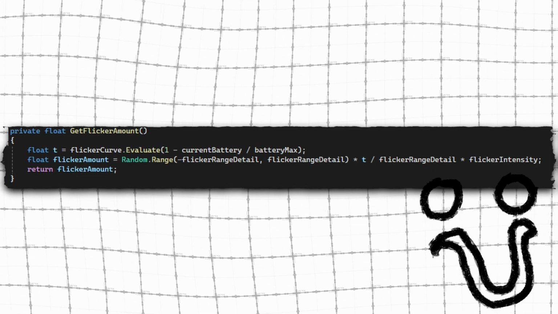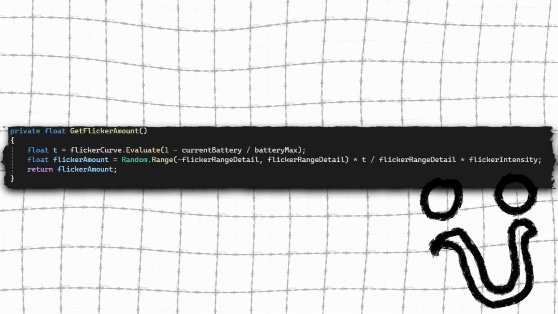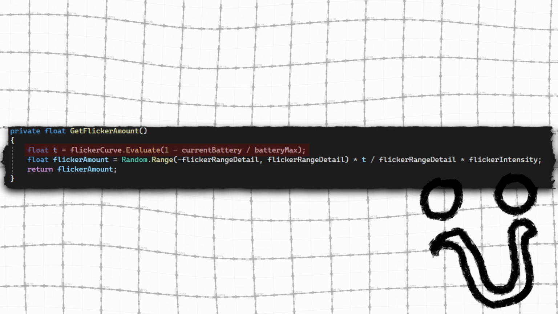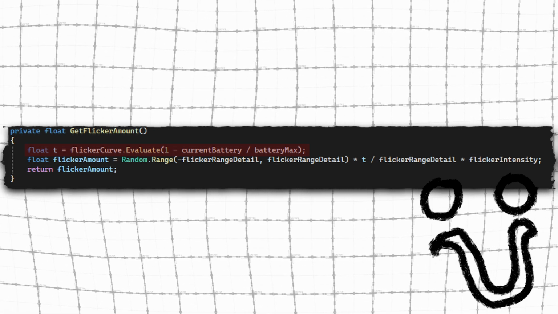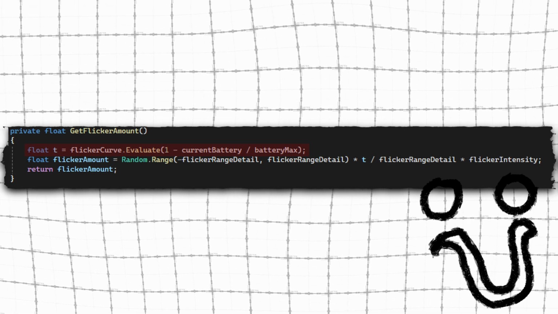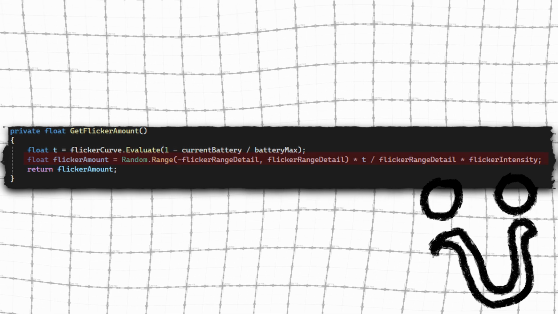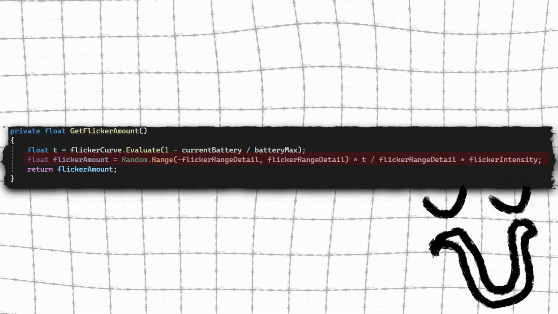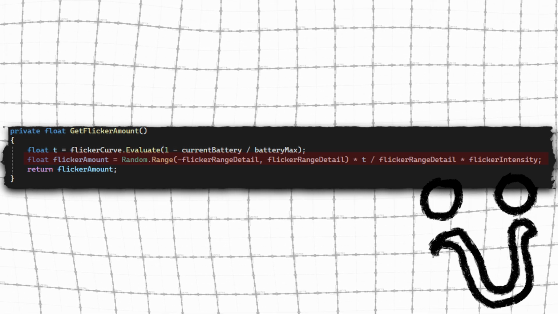Now let's build a flickering effect that gets stronger as the battery gets lower. Create a method that returns a float value called getFlickerAmount, which will change the flashlight's intensity with a flicker. Don't worry about the math here, but what it does basically is check how close the current battery is to the max battery. 0 being not close at all and 1 being the identical value. This makes the flicker get stronger and stronger the lower the battery gets. Then we're going to use our flickering animation curve to make the gradual flickering nicer.